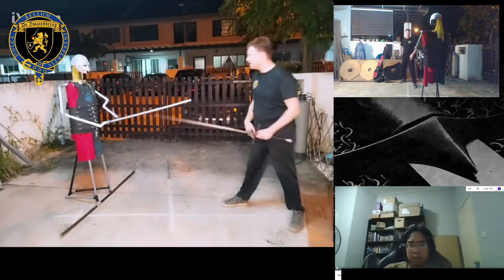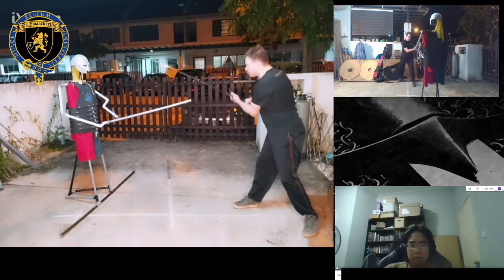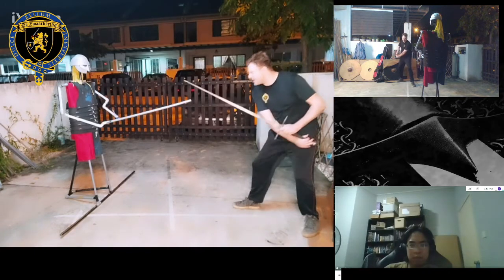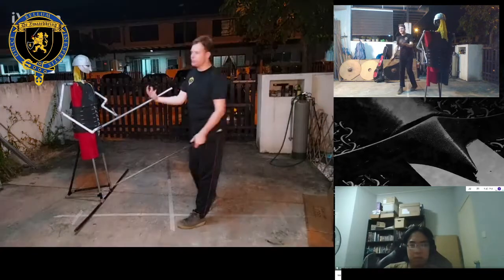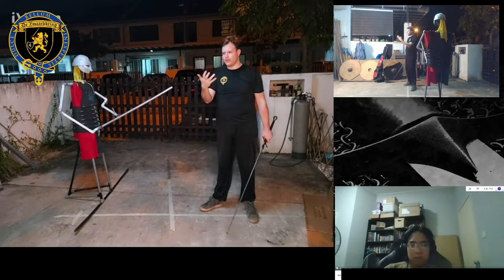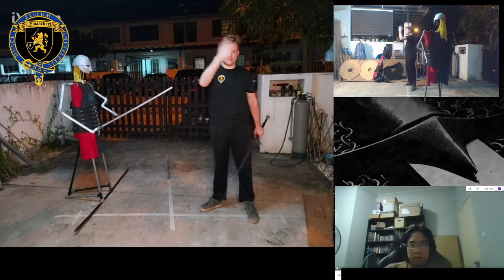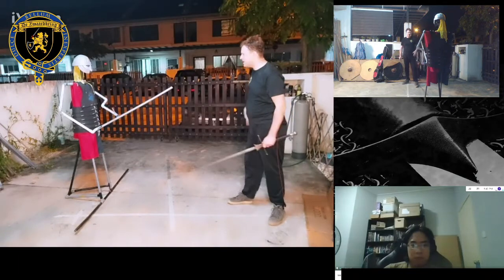There we go. So, scooping motion, and as I am scooping, I am moving my sword forward to thrust at him. And this is one example of the superior attack, an attack that both attacks and defends at the same time.